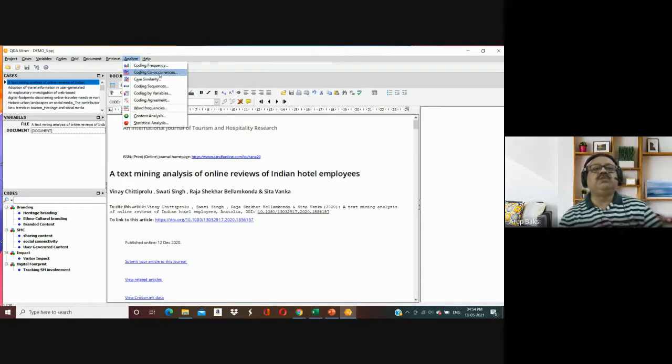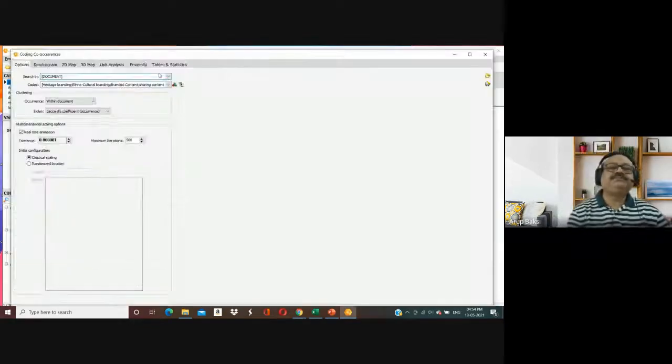Which is coding co-occurrence. Now the moment I click on this coding co-occurrence, I am getting this particular window. What am I having in this window? This is the option window. So where am I supposed to search? I am supposed to search in the document.